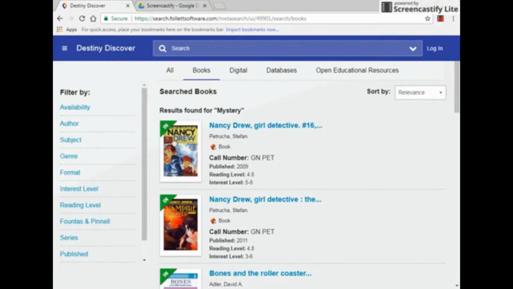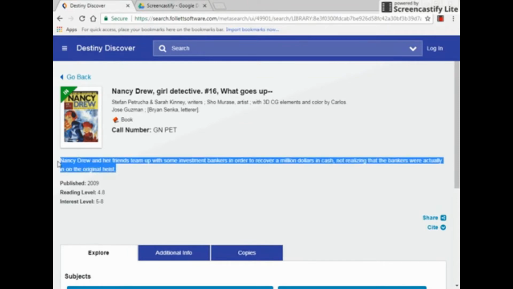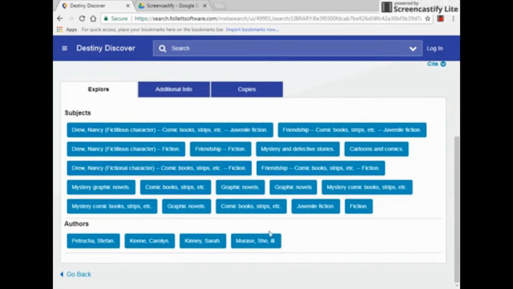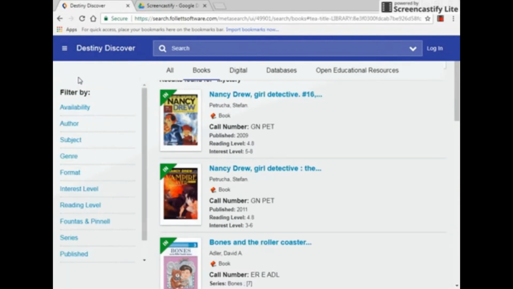Let's say this Nancy Drew book looks interesting, I can click on the title here. And when I'm in this section, I can actually read a summary of the book. So this way, if I'm not sure what it's about, the summary is definitely going to help me out. It's going to give me a basic reading level. And this is a lot more information that you guys probably don't need. Okay, so again, I'm not going to use these back arrows to go back. I'm going to use the go back arrow here to take me back to my results page.